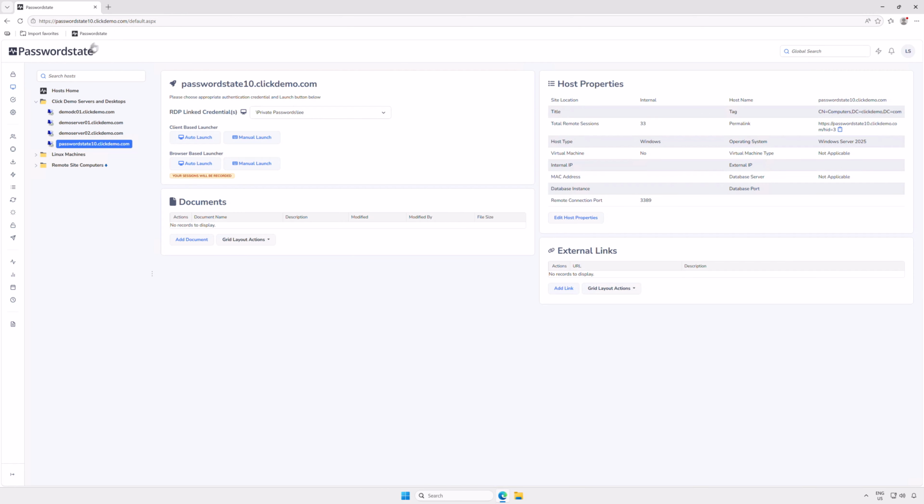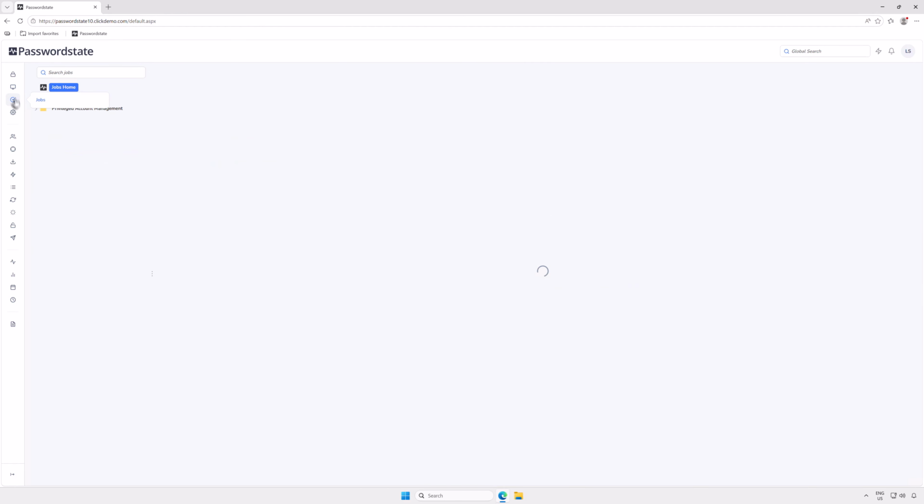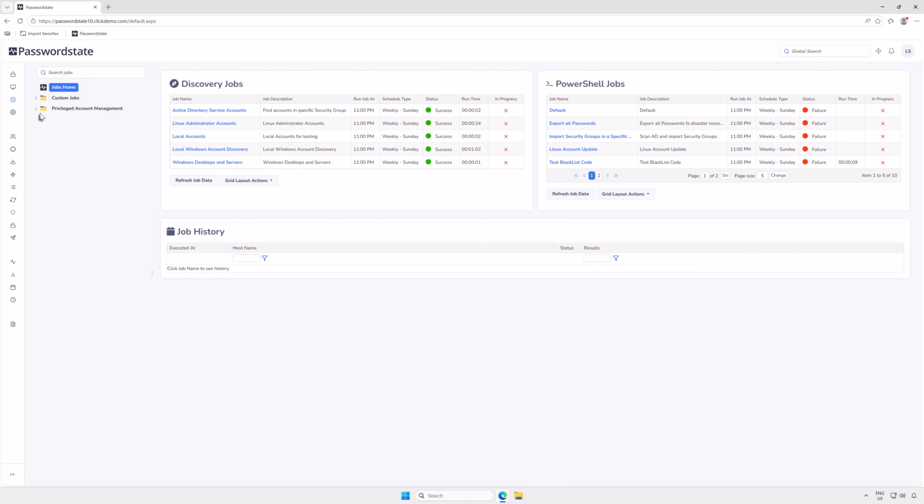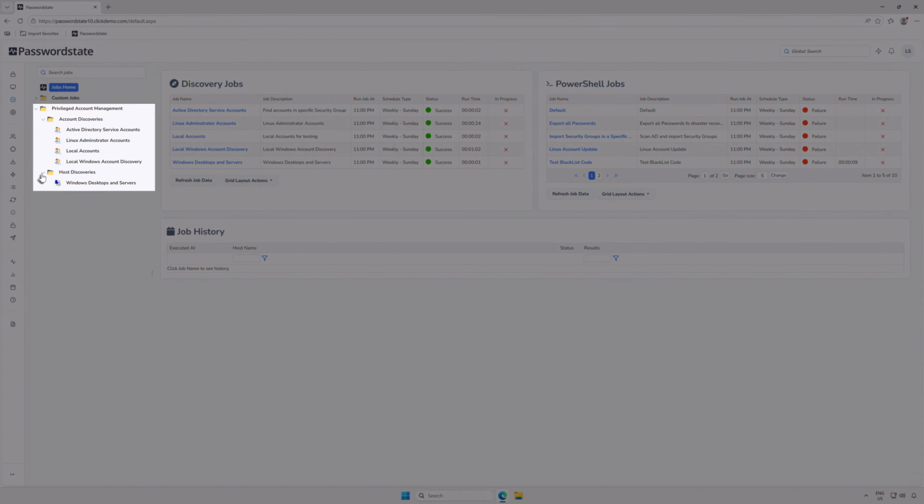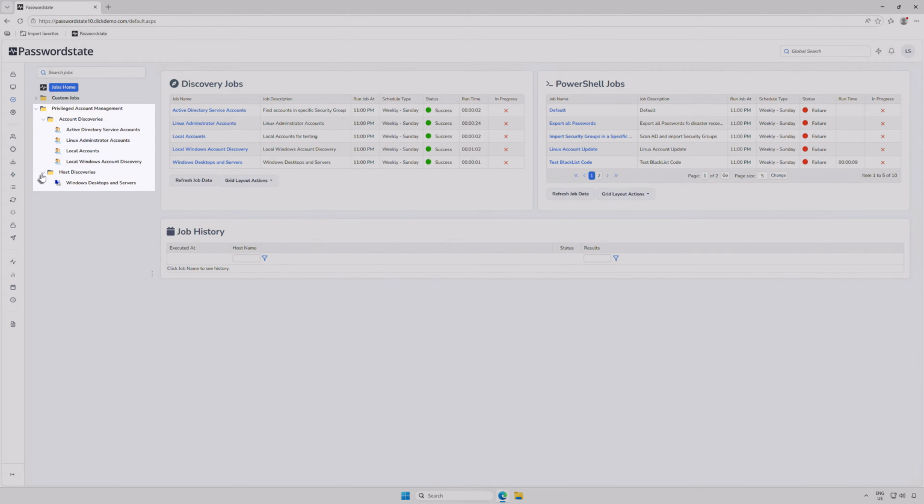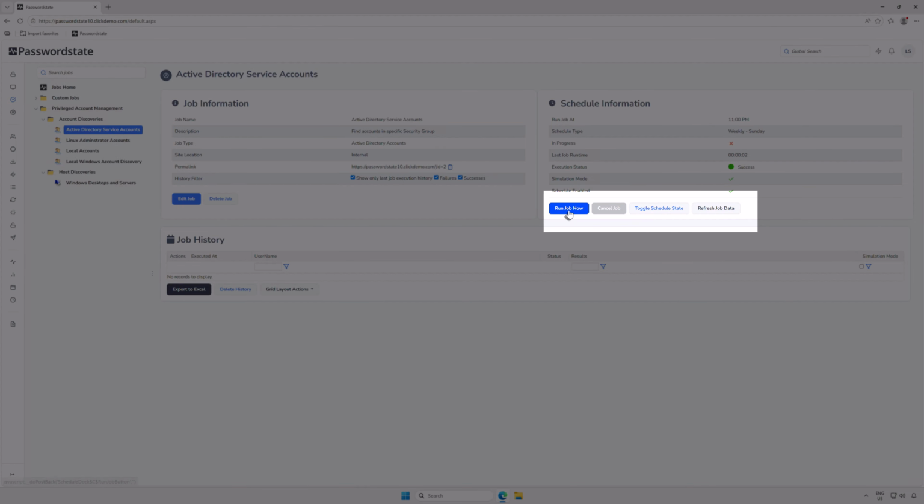The biggest new feature in version 10 is this new Jobs tab, which takes you to a brand new feature called the Job Scheduling Engine. In the old version of Passwordstate, you may have been a user of the user account and host discovery jobs, and if you were, they've all been moved into a new folder on this Job Scheduling Engine page. You can now enable or disable these jobs from the Toggle Schedule State button, or run the job immediately using the Run Job Now button.